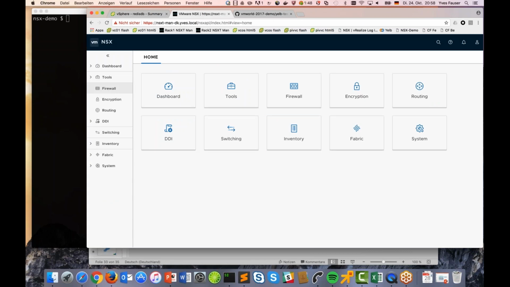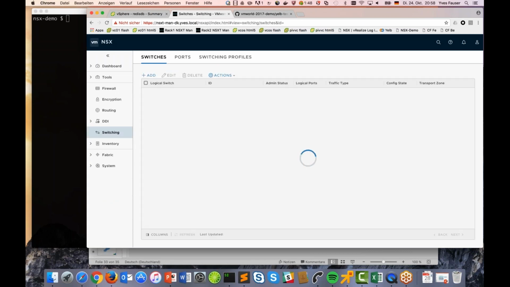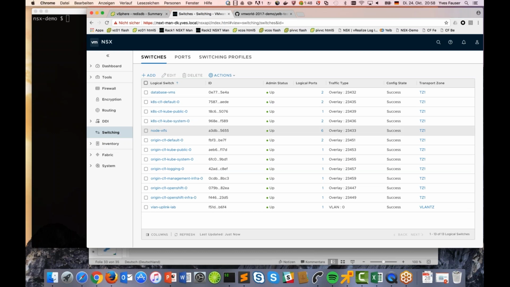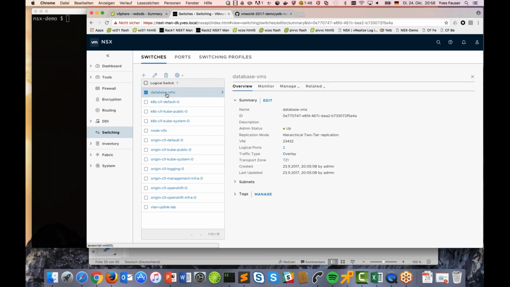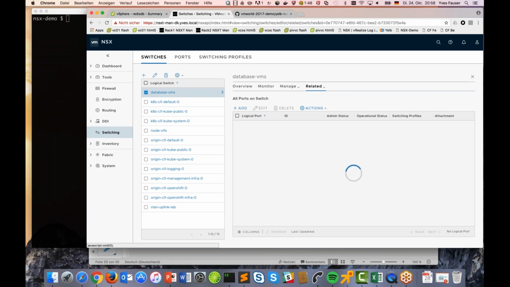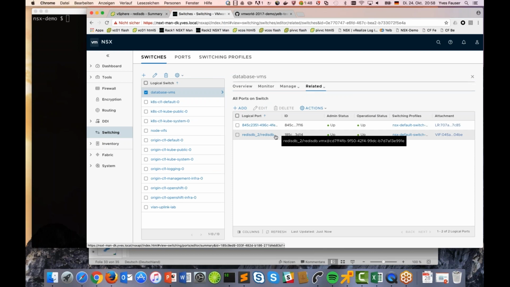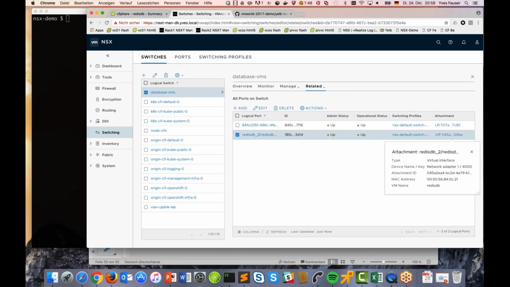So let's look at what is already present on this logical switch side. Here's the database VM. Logical switch, and if you look at the ports, you see here's my Redis database VM. You can look at the VIF, we see the VM name, and so that shows you that NSX is also able to import those details from the VMs and match on them. You will see that later on.